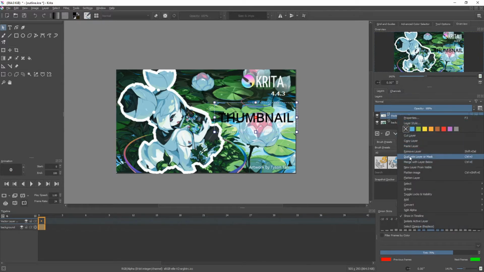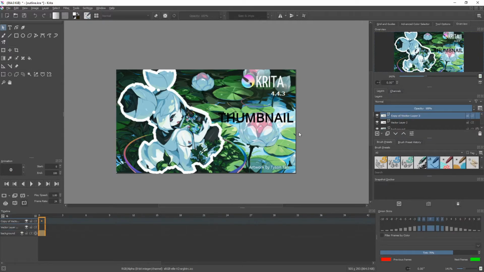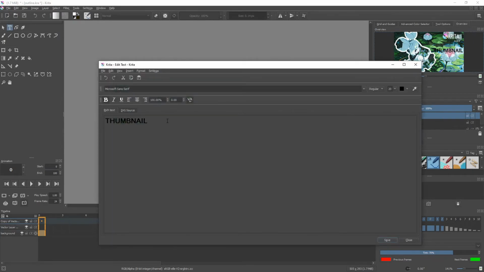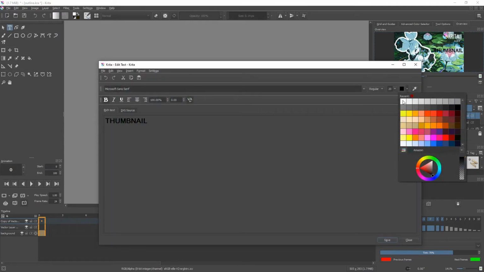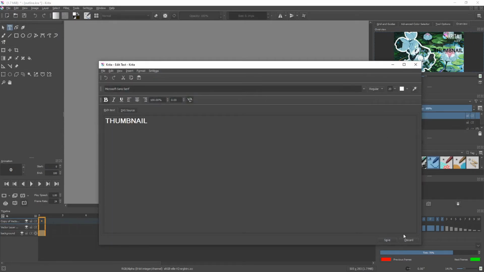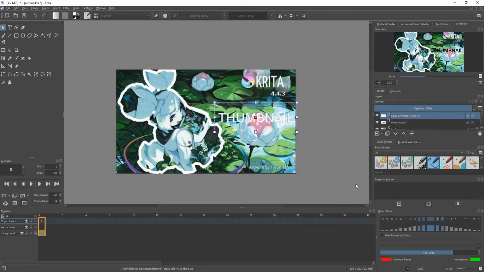Now we're going to duplicate this layer. And then very carefully, we're going to click on the letters themselves, and it'll pop up the edit text. This is a copy, so we're going to make this copy white, and that's going to be on top, and then we can drag it around so it makes like a drop shadow. And that's all there is to it.